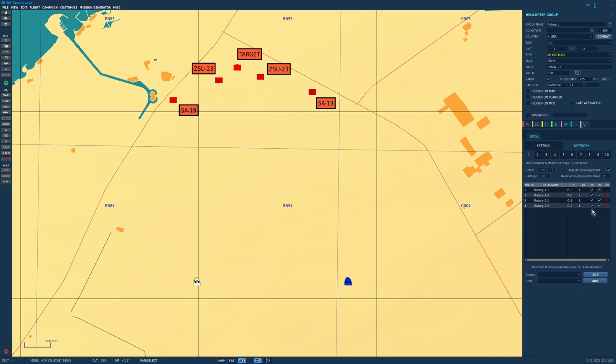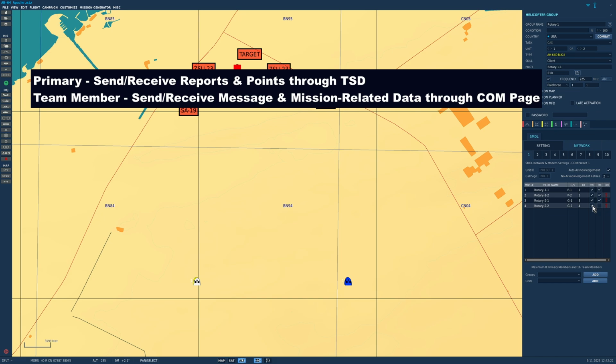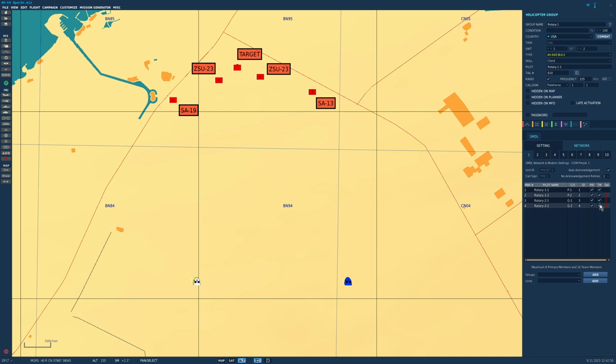We have to decide when these aircraft are added to our Datalink preset, how they can share information to us. They can either be a primary and or a team member. Primary means that they can share reports and points and possibly other data through the TSD. Team member means that they can share messages and mission-related data through the COM page. So just remember, primary, TSD, team member, COM page. So from my aircraft, I'm now set up to share information through COM page and TSD with all 3 other aircraft.